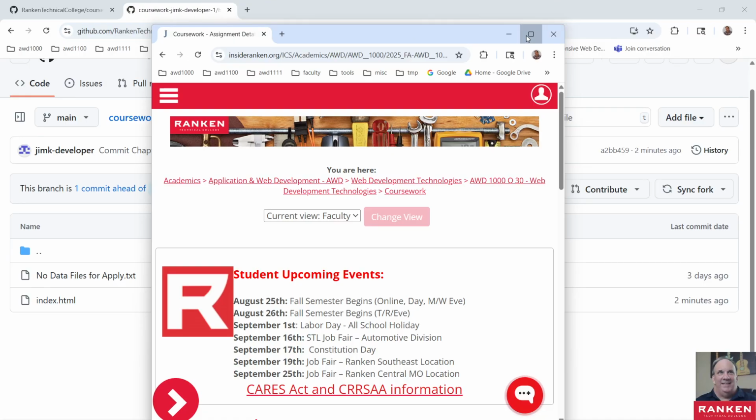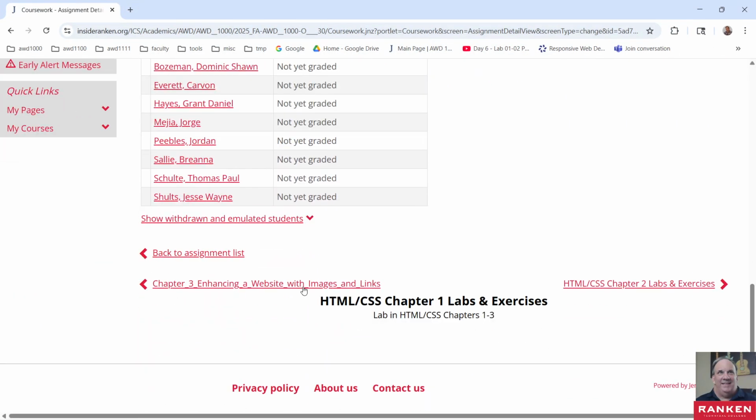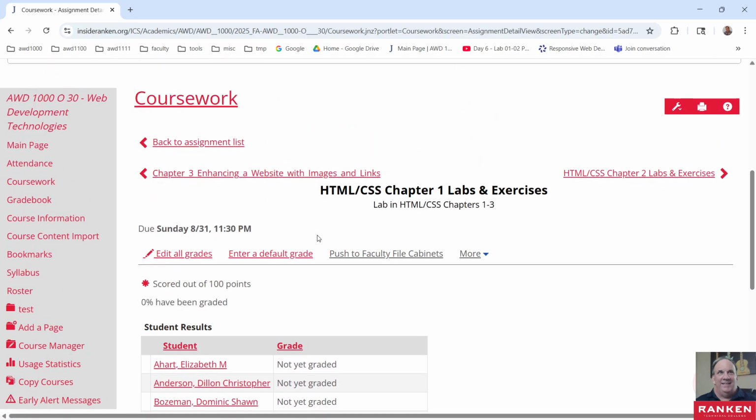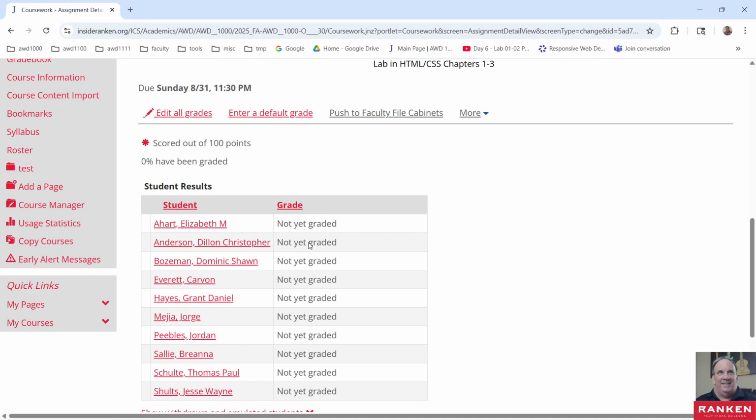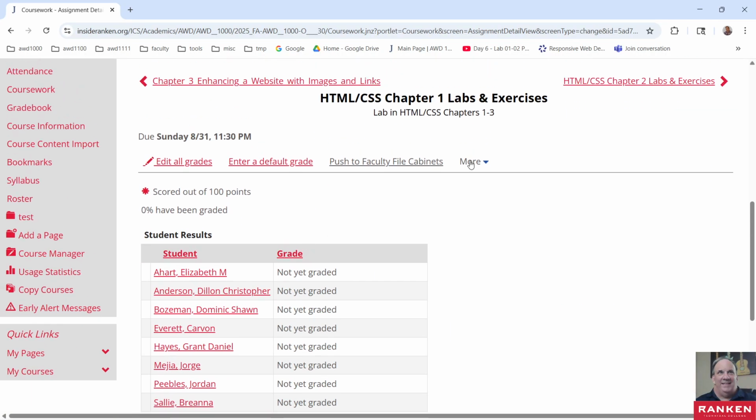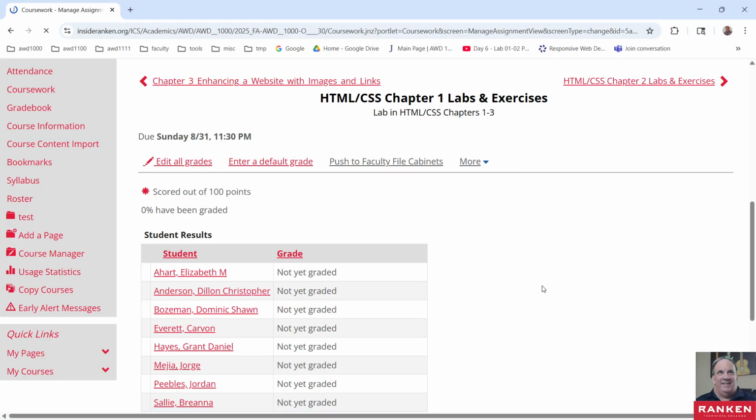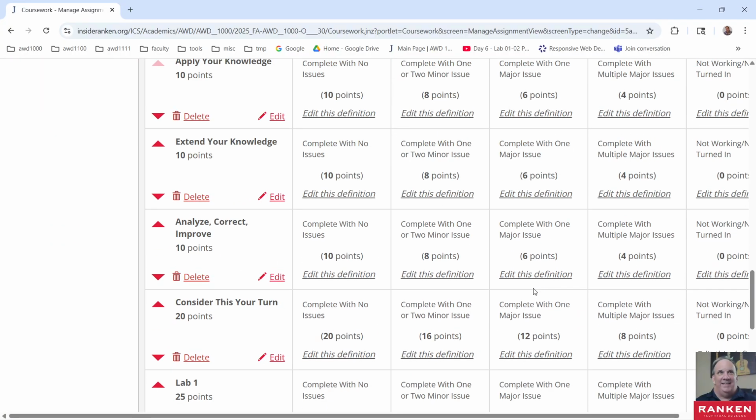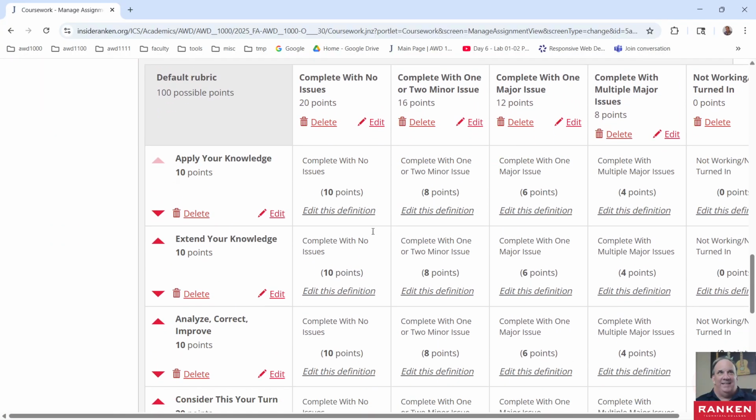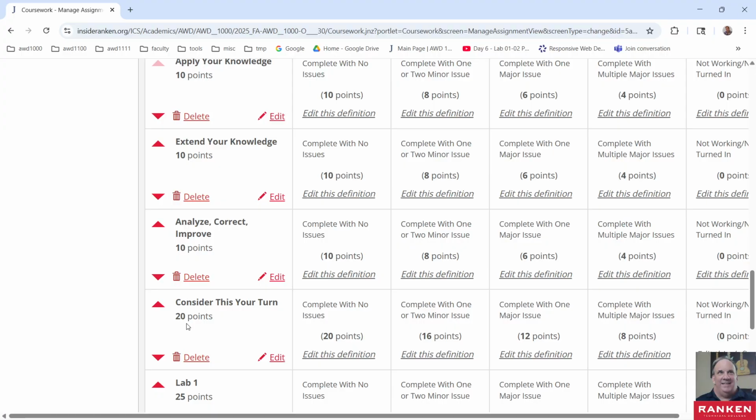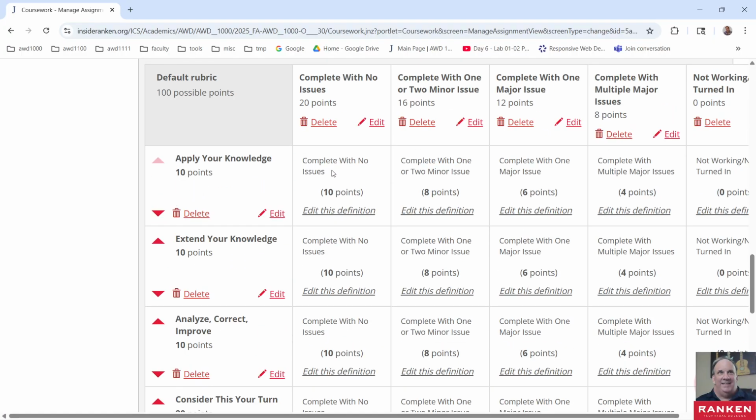When this is ready to go, I come in here. Here are the different students. That's not really what I want to look at here, but this is how it's basically going to get graded. Here's your apply your knowledge, that was the first one, apply. Then extend, analyze. For this one, if you do everything right with no issues, you can get 10 points. If you have one or two little minor issues, you can get 8 points.